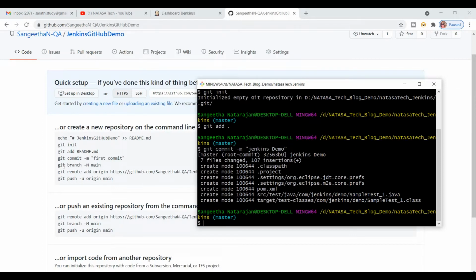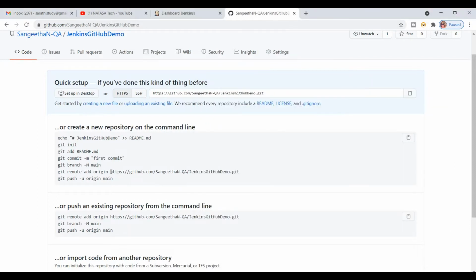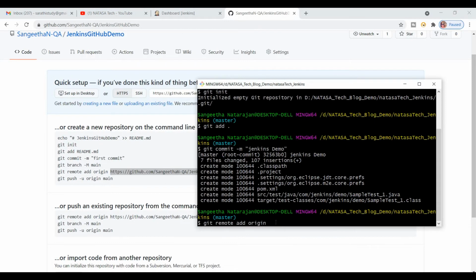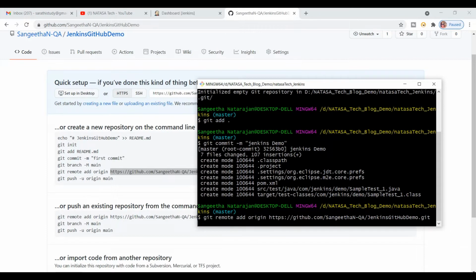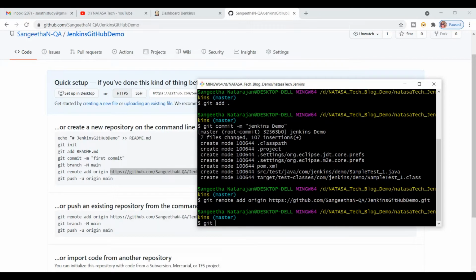Next, you can skip git branch, because in my GitHub repository I am maintaining only one branch. I didn't create any other branch. In that case you directly use git remote add origin. Copy this whole URL, because this is the GitHub repo URL. Go to the Git Bash window, paste it, and enter. Next is git push origin.